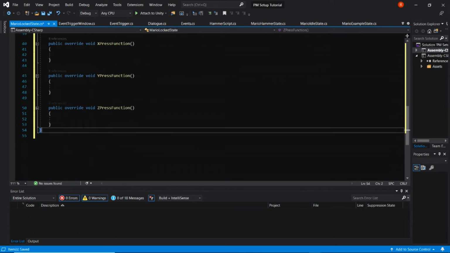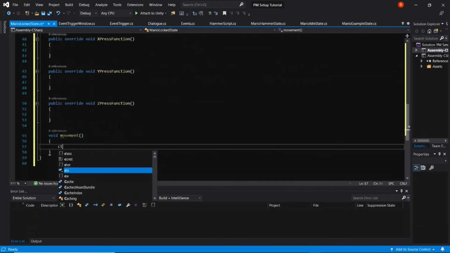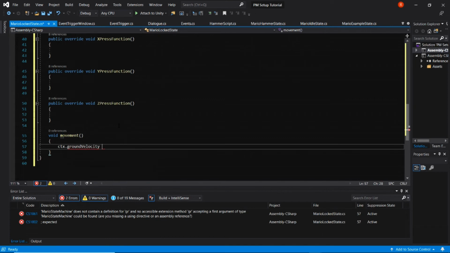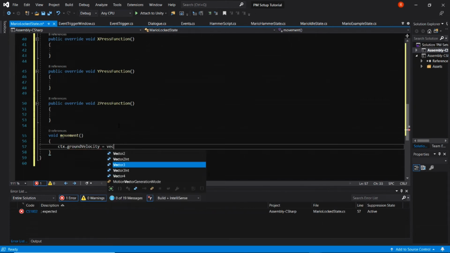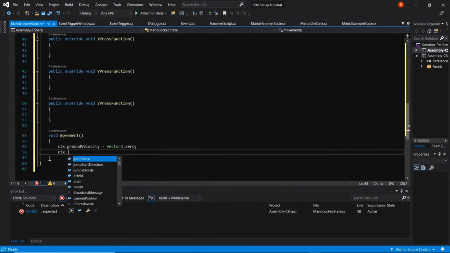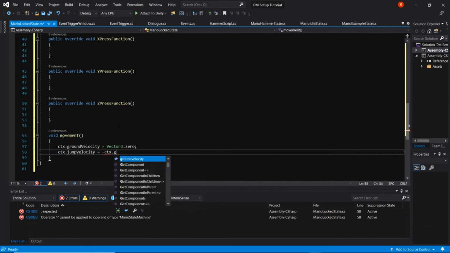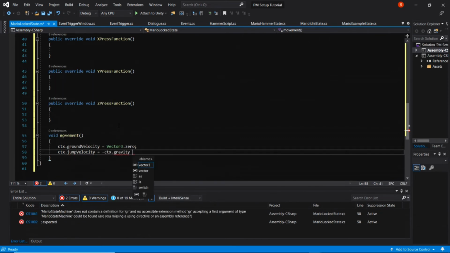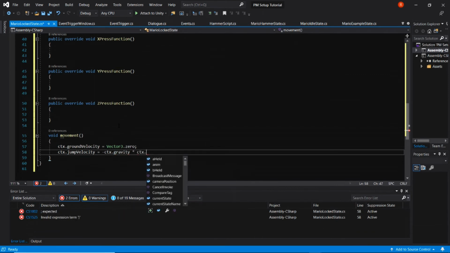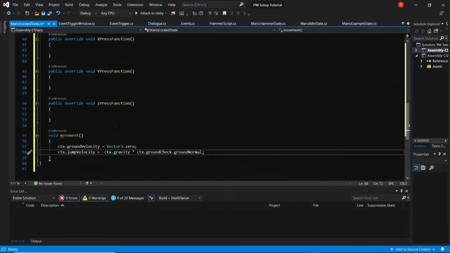In this state at the bottom, we're going to say void movement, and in here we're just going to say ctx.ground velocity. So Mario's ground velocity is going to be set to Vector3.zero, and we're going to say ctx.jump velocity is going to be set to negative ctx.gravity times ctx.groundcheck.ground normal. So it's basically just going to stop him from moving entirely.